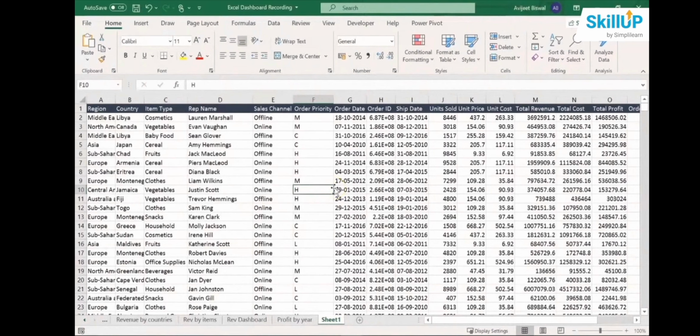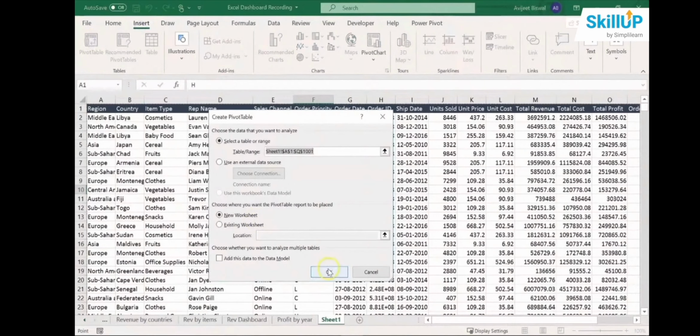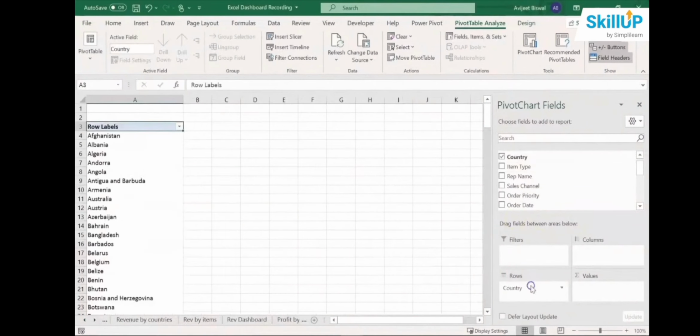Next, we are going to show the total profit by countries. For this I'm going to create a map. So let me first create my pivot table. So I'll go to insert and I'll click on pivot table. Let me click on OK. Since I want the country names, I'll select country under rows, and then I have my total profit under values.